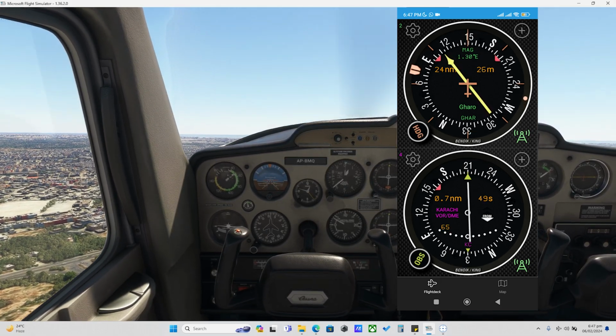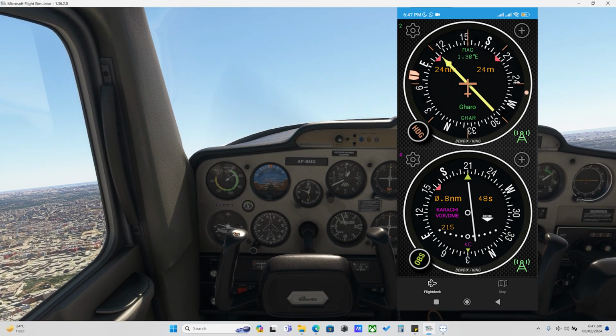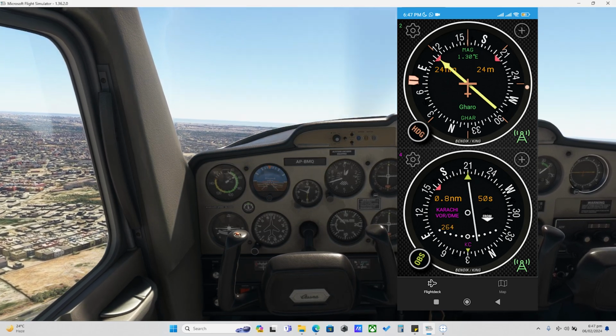So you can practice on fDeck by using this utility on your flight simulator, and it comes in pretty handy.